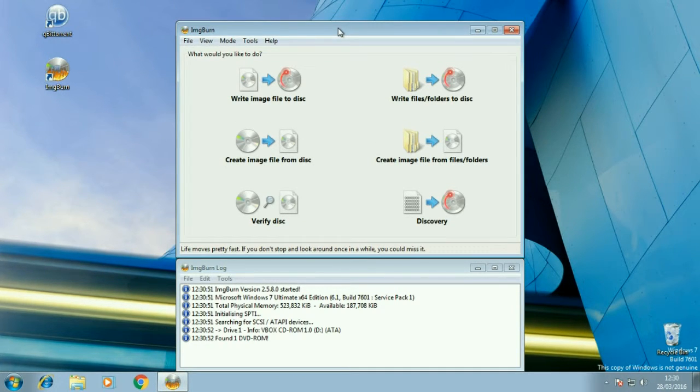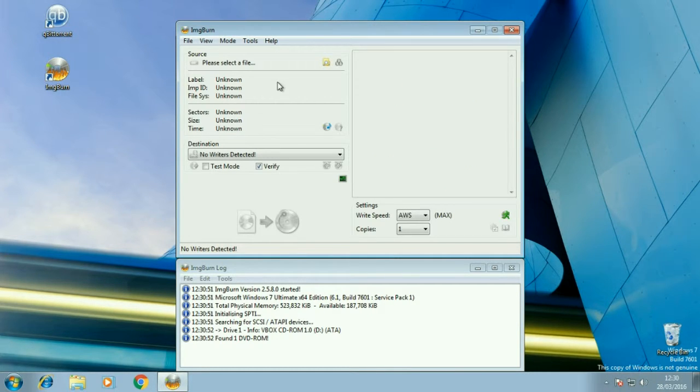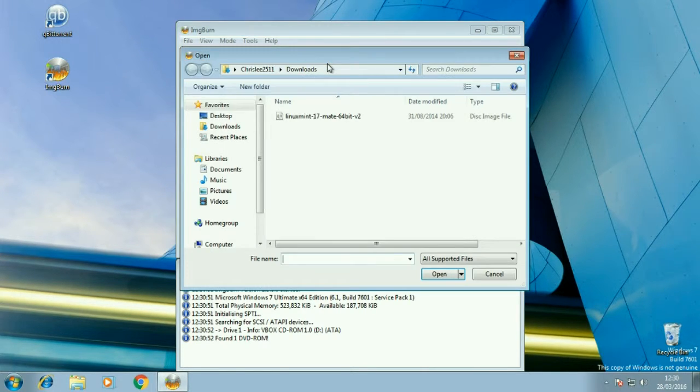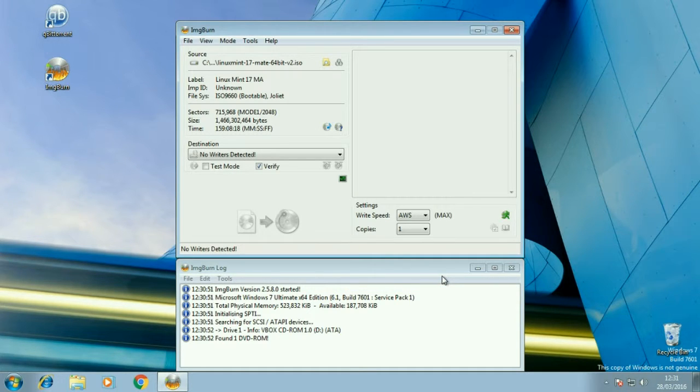We're going to go ahead and click on write image file to disk. Where it says source, we want to select the folder icon. Make sure you're in your downloads folder, and we've got Linux Mint 17, make this 64-bit. I'm going to click open.